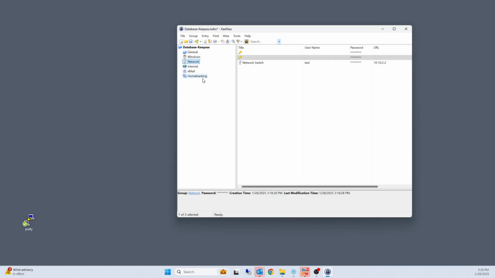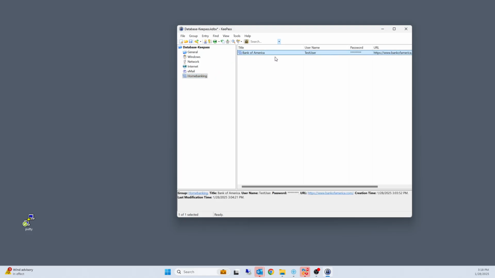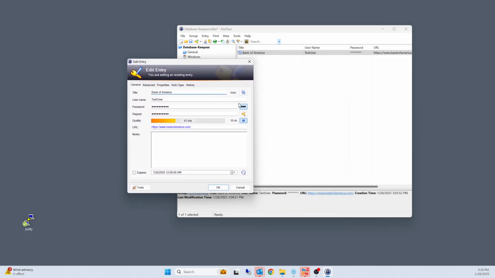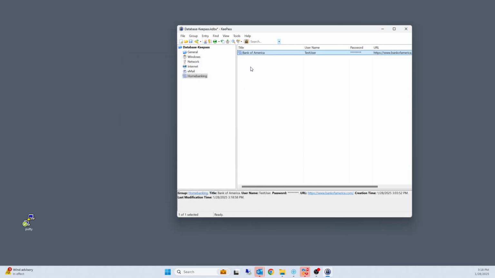There we go. So now we'll go back to this Bank of America. We'll right click on this and go to edit. Earlier you saw me not put a great password in there. So now we're going to go down and we're going to do test password and we're going to click it. And now you're going to see that we put a 12-digit password in there with numbers, letters, and special characters. Then hit OK and boom. That's a good way to make sure your passwords are secure.